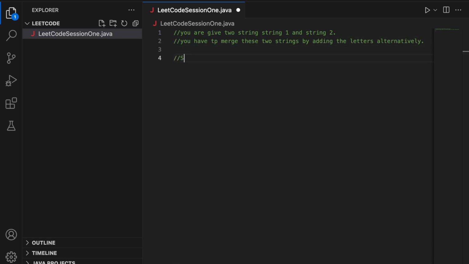Suppose you have string 1 equal to ABC and string 2 equal to DEF, right? So the output will be AD, BE and CF, okay, like that. Alternately, you have to merge the letters of these strings.